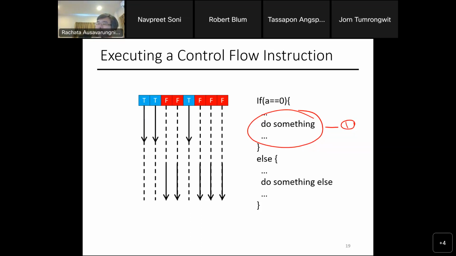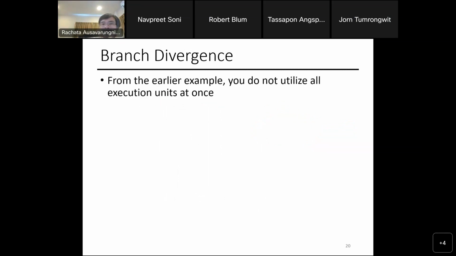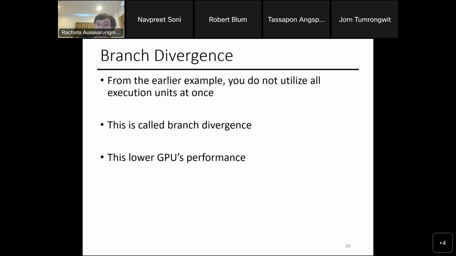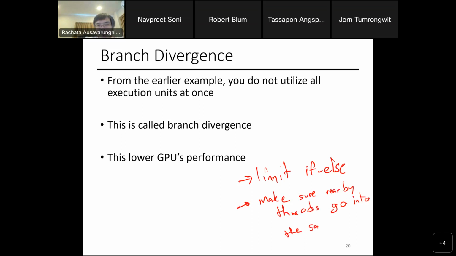So this is one thing you want to be careful about when you write a GPU application. This is actually a problem called branch divergence. From the earlier example, you don't utilize every execution unit, and this will slow the GPU down. Branch divergence lowers GPU performance. So when you write code for the GPU, try to limit if-else if you can. If not, make sure nearby threads go in the same direction.